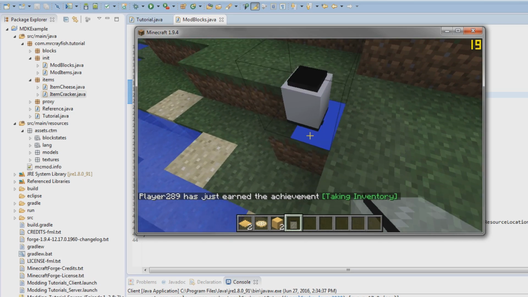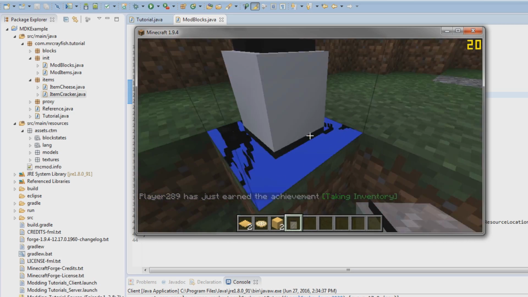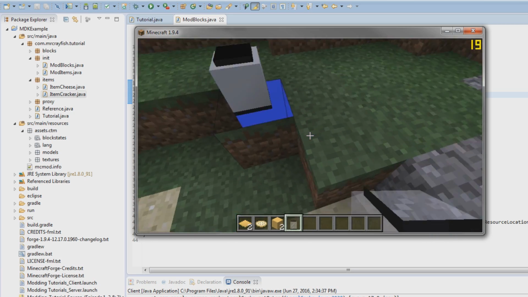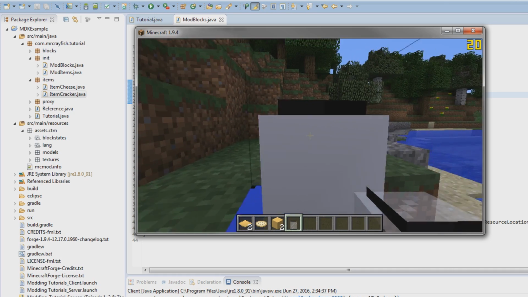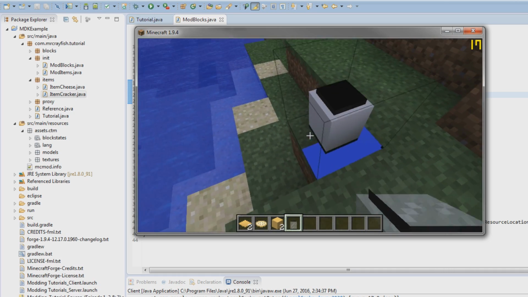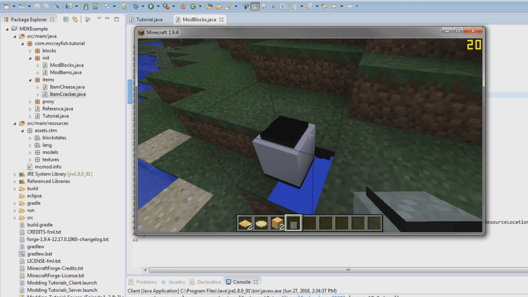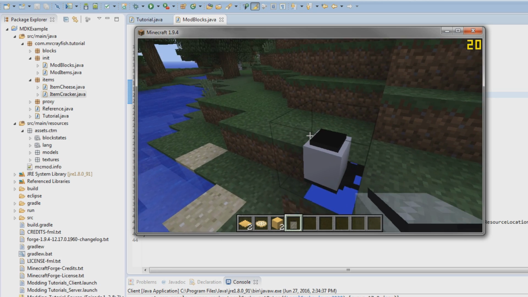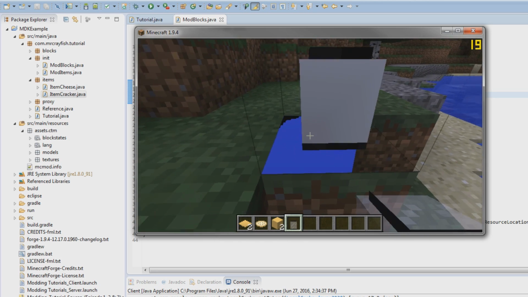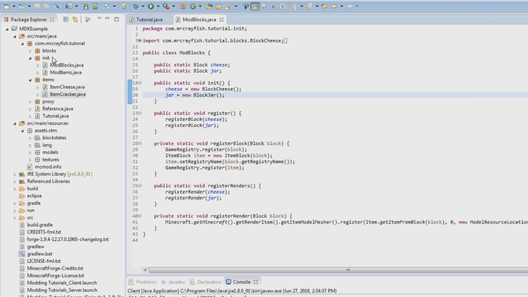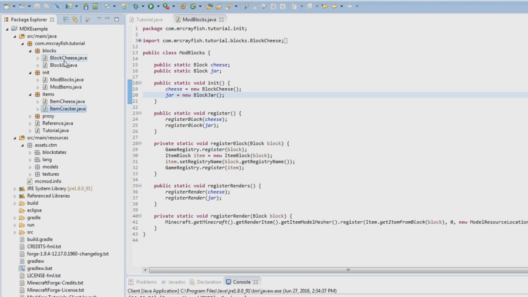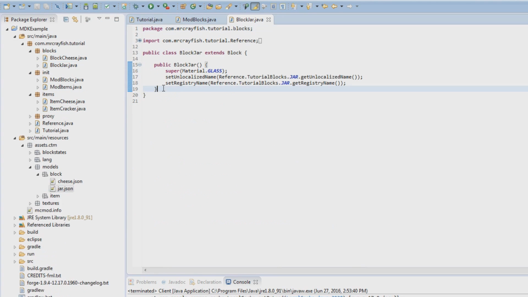When we place it down, we've got a couple of problems here. You'll notice that we've now got a bit of an X-ray texture underneath. The glass here isn't transparent, and we've also got a large bounding box around it. So we're going to do a couple of things to fix this up. We're going to head into the blocks class here, so block jar. We're going to override a couple of methods which are implemented in the superclass of block here.